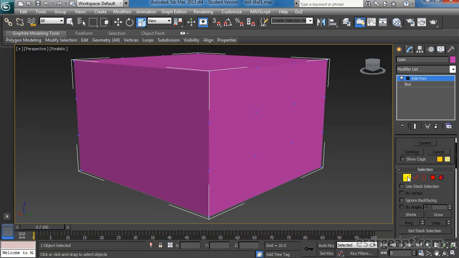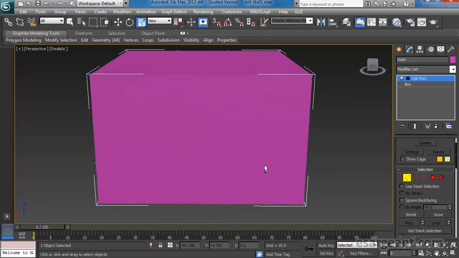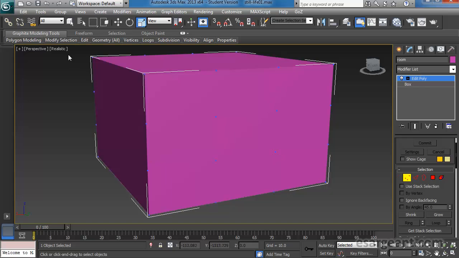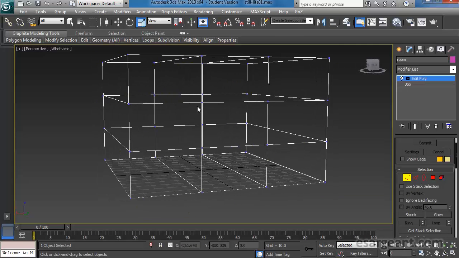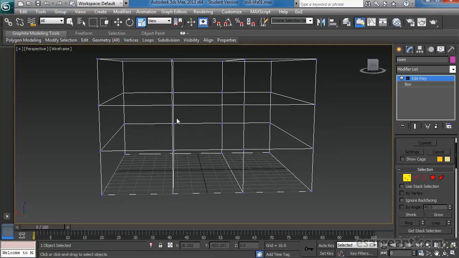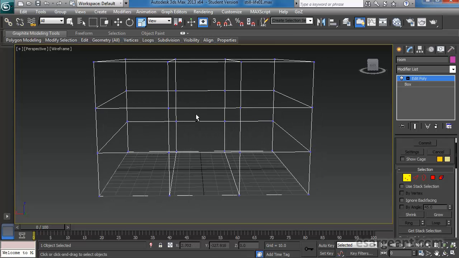So let's see, let's go to vertex selection mode. You see they all pop up here. Let's do this in wireframe mode. I need to resize one of these openings here so that it's more of a general window shape.